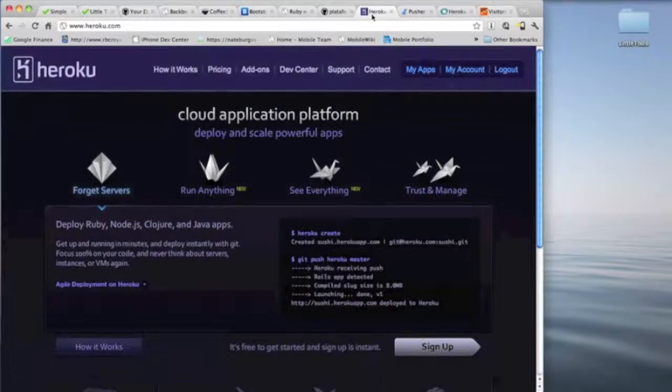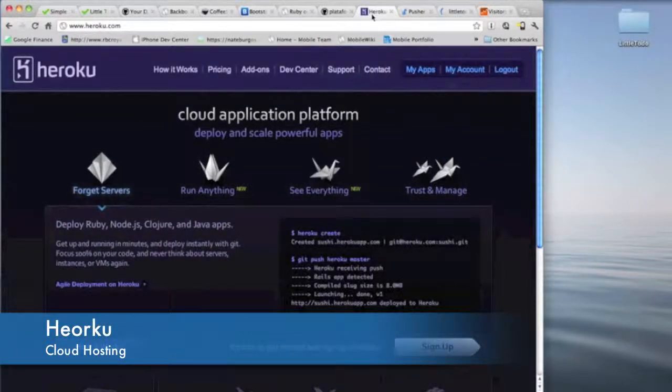A big part of any web application, of course, is deployment. So for that, I used Heroku. Heroku is a great polyglot platform which does a whole lot more than Rails these days, but for me, it was a great solution for deploying my Rails applications, and I've used it in the past as well, so I was really comfortable with it.